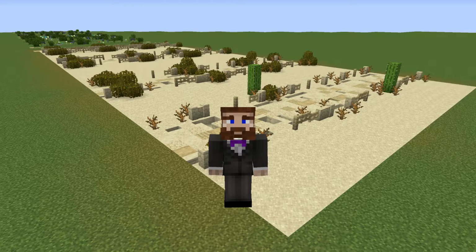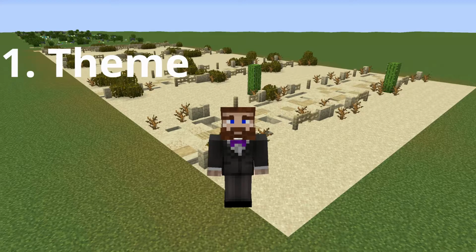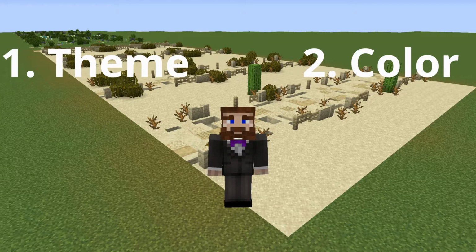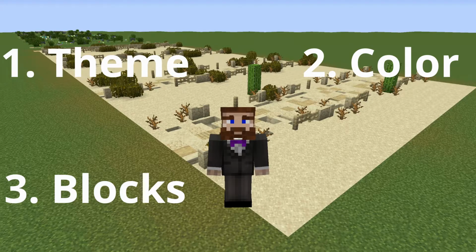So tip 1, you want to pick your theme. So desert, forest, modern city, sci-fi, etc. You want to pick your color. If you want to use your browns, your greens, your grays, depending on the type of theme that you're going for. You want to pick your block type. So browns, you want to go with your dirts. Grays, you want to go with your stones, and so forth.